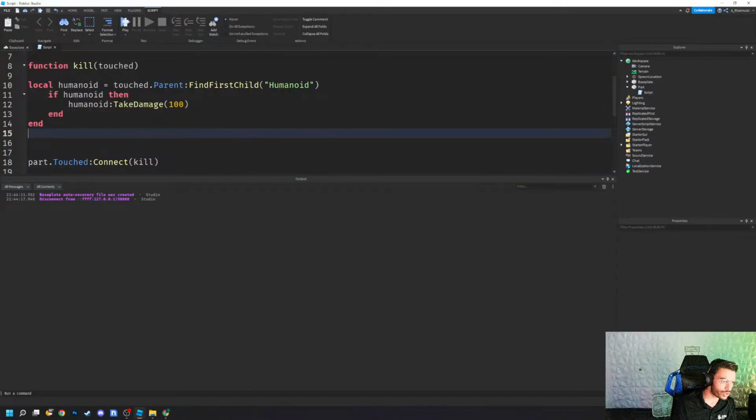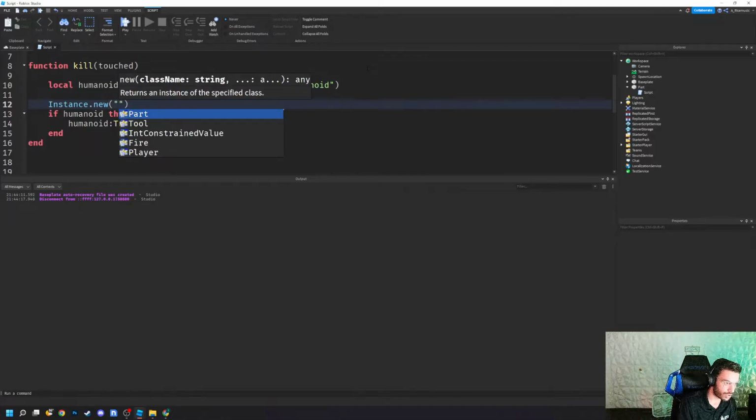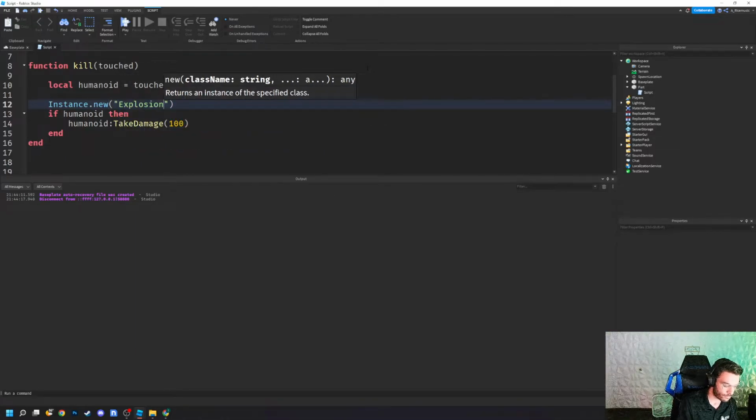And what's really cool is you can then play around with this and trigger many other different things to happen. For example, you could do an Instance.new explosion and parent it to the part, which is the script's parent. And then you can set E here, and you can change things about E.